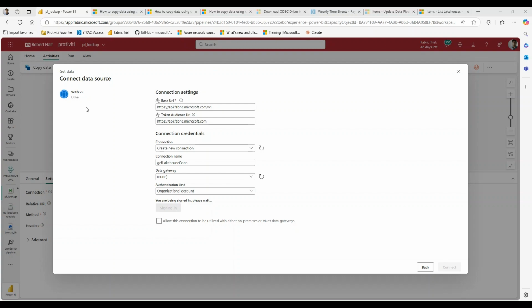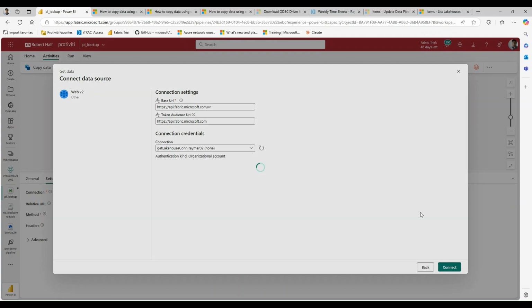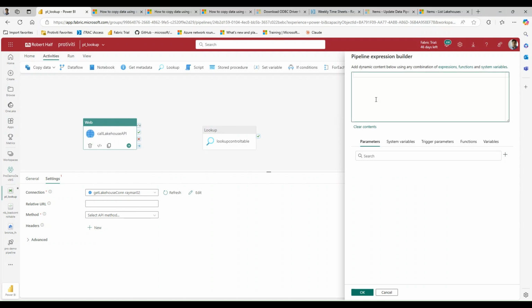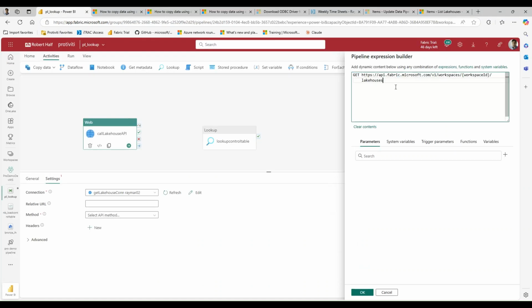So I'll get a pop-up for my OAuth 2 authentication. I'll select my name and then connect. So in the back end, this is going to be establishing my connection. And then what I need to do is paste in the relative URL. So this is going to be the stuff that changes here. So let me go back and extract that API call. And we have all the way up until v1 for our base URL.